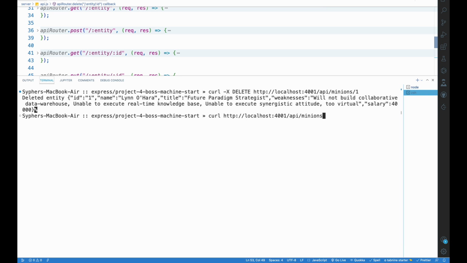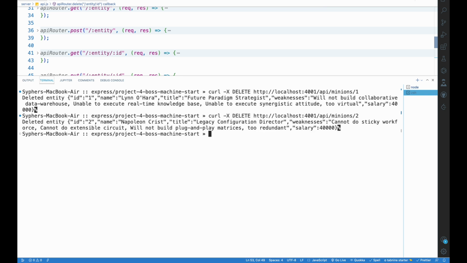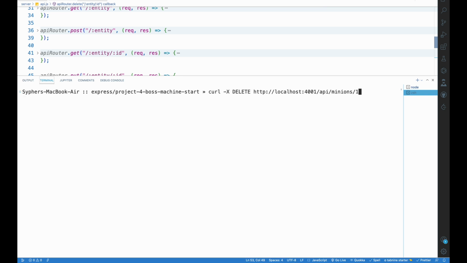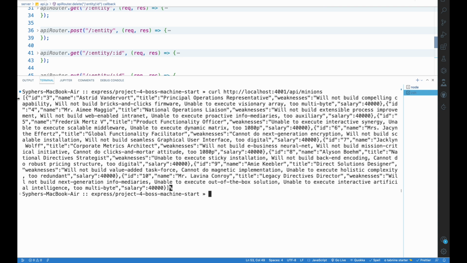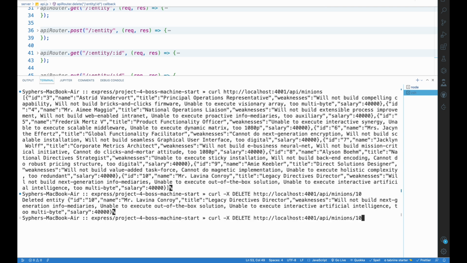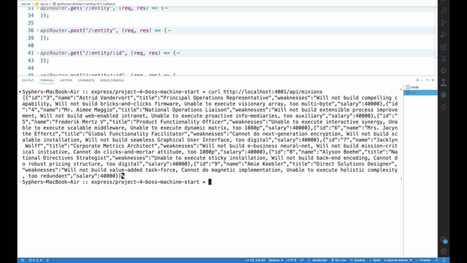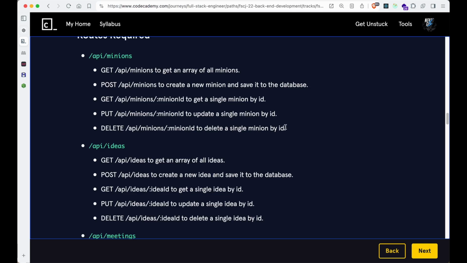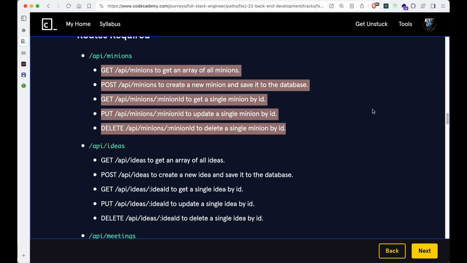Now if we delete, let's say ID number 2, and get all of the minions. Now, yeah, we have the first one and the second one deleted. Let's also delete the minion with ID 10. And get the minions, so we don't have the first and second minions, and the ID 10 is also deleted. So all of these 5 route handlers have been set up correctly.